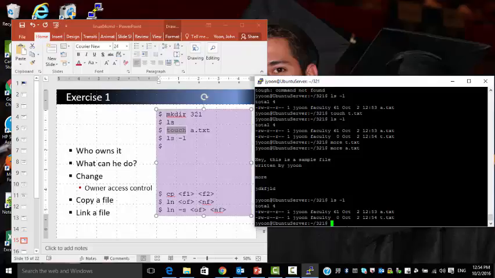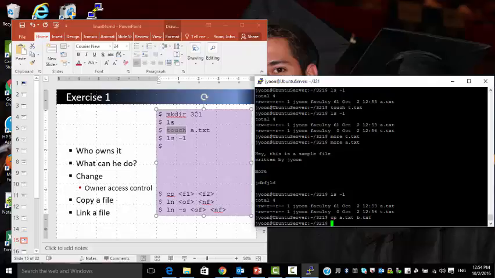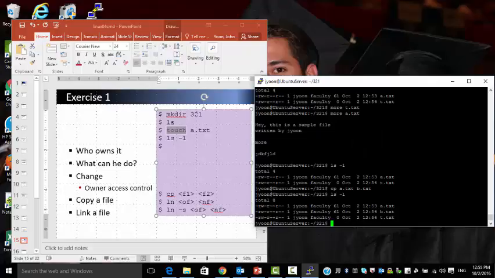Here, I can copy the file. For example, I want to copy the a.txt file to b.txt, so that this file exists, but the content of this is copied to the other file, and the file name will be b.txt. So when I do this, then I have a.txt and b.txt, right, in the same size.